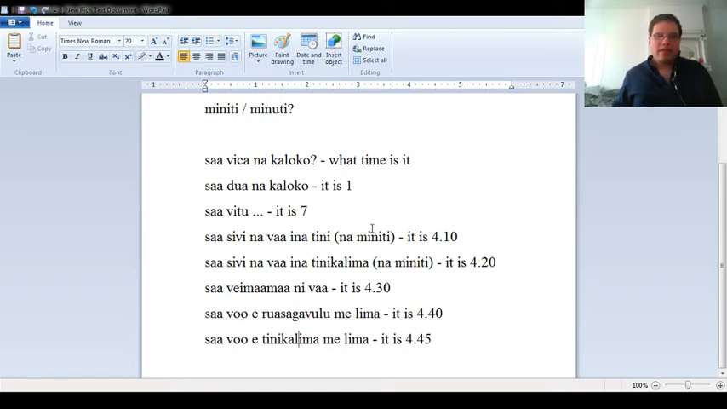Okay, sa vitha nakaloko. What time is it? So sa is one of two ways in Fijian to express the present tense. Sa indicates a present which is a turn or a change from something that has been going on. However, if you want to indicate a continuous action, something that keeps on being the case, then you would use se instead. So sa and se are both ways of indicating the present, and sa indicates change.